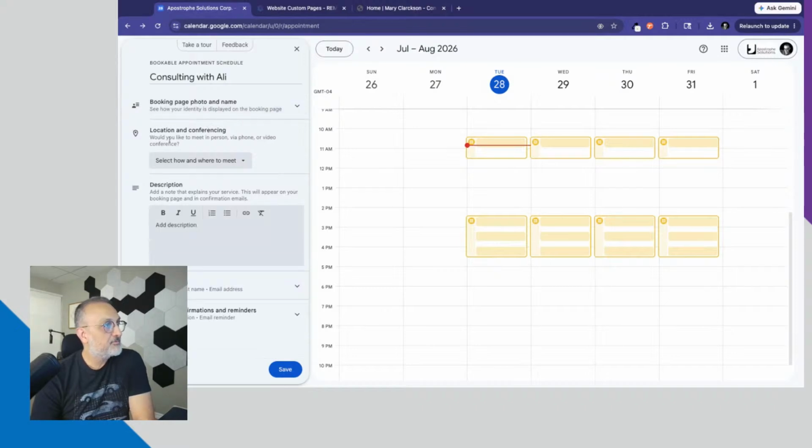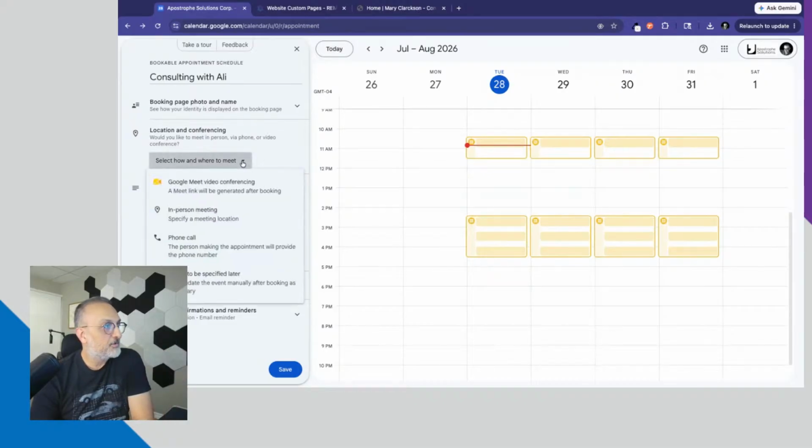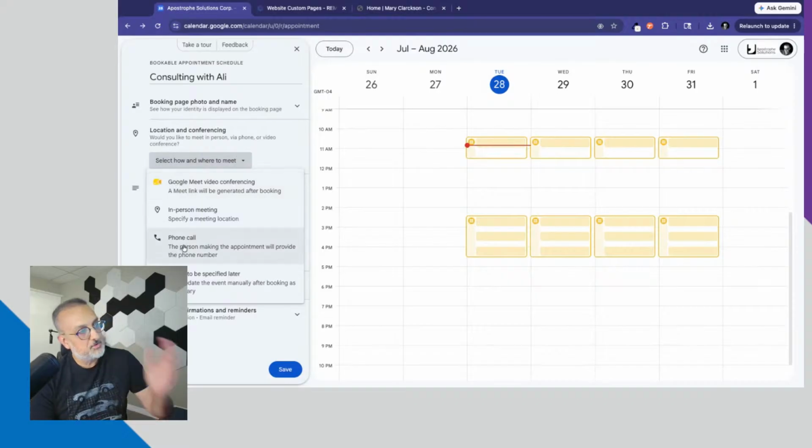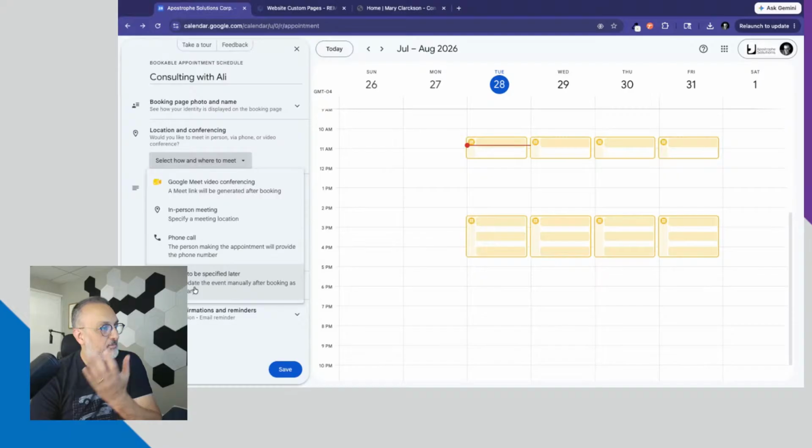Location and conferencing. If you want to meet in person, you can add locations, or a video conference, basically. So what I can do is say, all right, is it a phone call? Is it a Google Meet conference? Or is it going to be specified later, or is it going to be an in-person meeting?